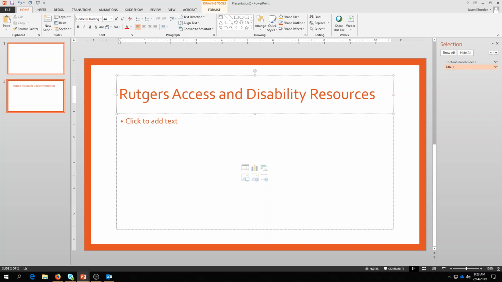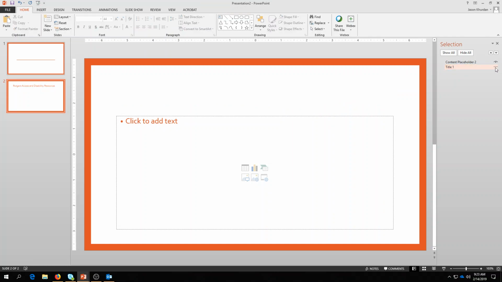You don't have to show your title to all users, so sighted users, if you want to hide it, you can do so by clicking this button here. It says hide. But all slides need a title, so when the screen reader is going down through the slide deck, it'll know they're on slide 2 of 2, and this is the name of that slide.